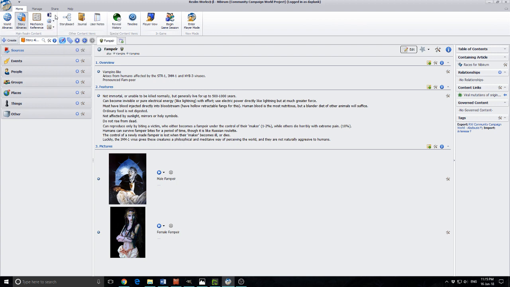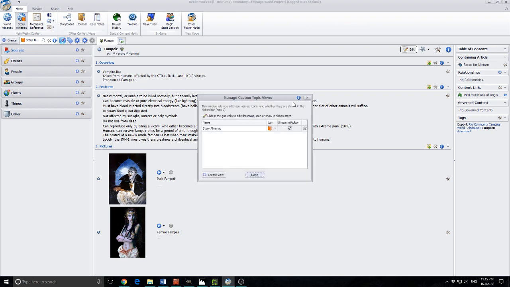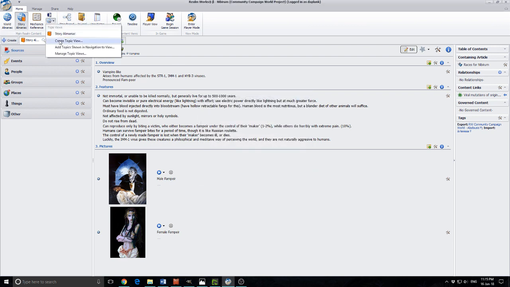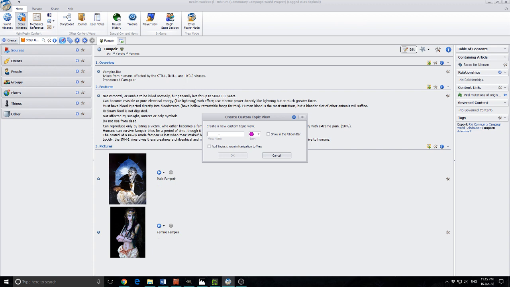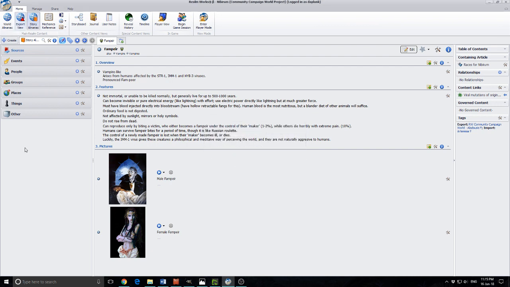So what we do is this little button here, the topics view button, next to the mechanics reference big button, you drop that down and you've got a few options. So we can go manage topics, and that gives us a list, or we could just come in here and go create topic view, which is what I'm going to do. I'm going to create a topic called export view. I'm going to give it an icon so I know what it is. I'm going to show it in the ribbon bar. I'm not going to add topics showing the navigation view. I don't want that. That would just add everything that's visible at the time.